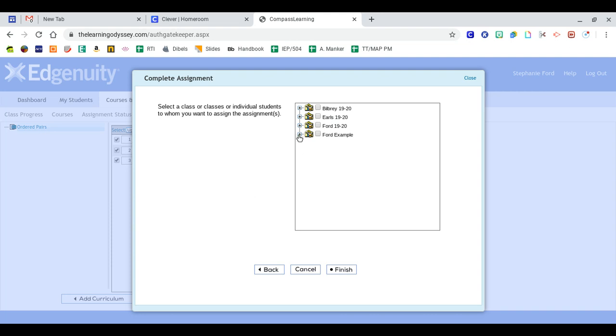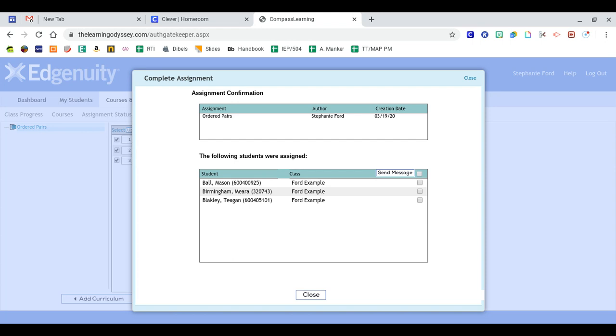Okay. Now, for the sake of this, I'm just going to go ahead and assign it to the Ford example that I made in my other video and only put 3 students in. I'm just going to assign it to the whole class, so I'm going to select that class and I'm going to say finish. Okay, so now I have my assignment. If I clicked for it to be sent to my students, boom, I hit next and it's going to send to the students. So this is my assignment confirmation. I created it on 3/19.